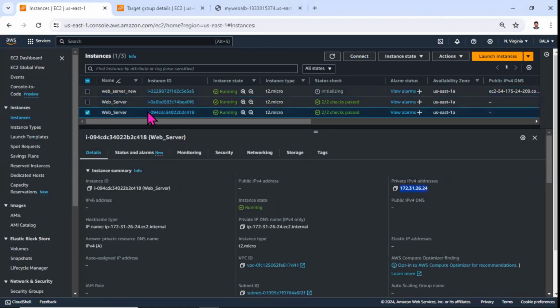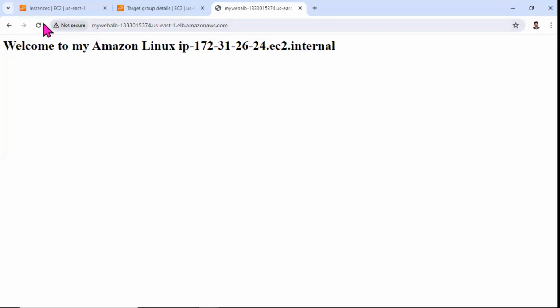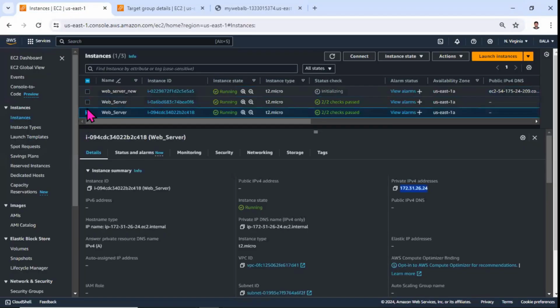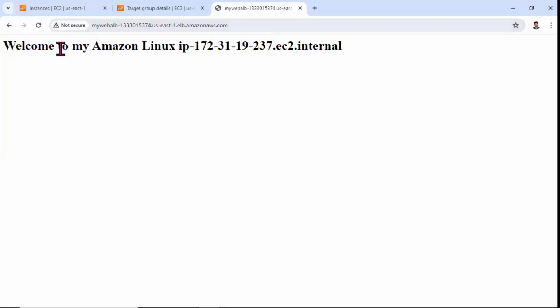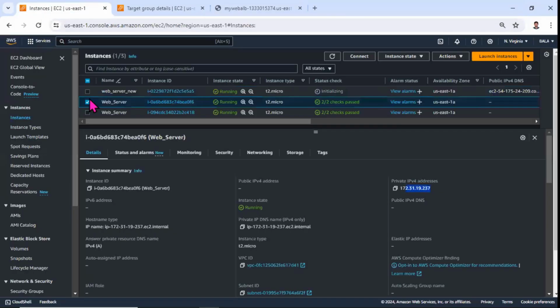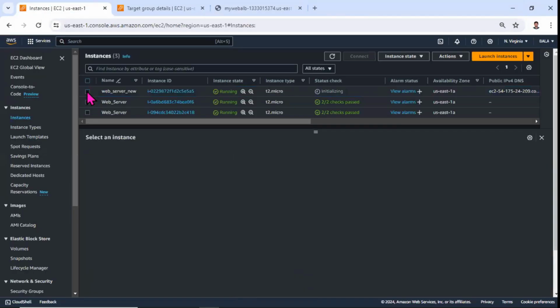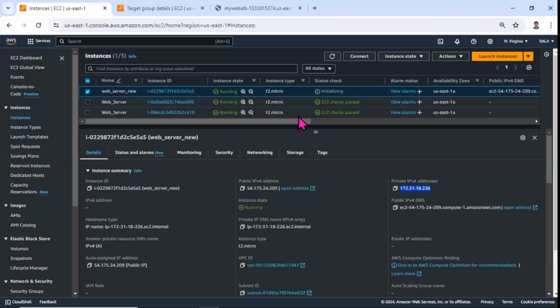Yeah, we are getting the first response from this machine. And the second time, I'm just going to refresh. Now I'm getting the 237. So 237 is the other one. If I refresh again, we are getting 226, 18.226. This is the one we have just added now. Yeah, you can see.